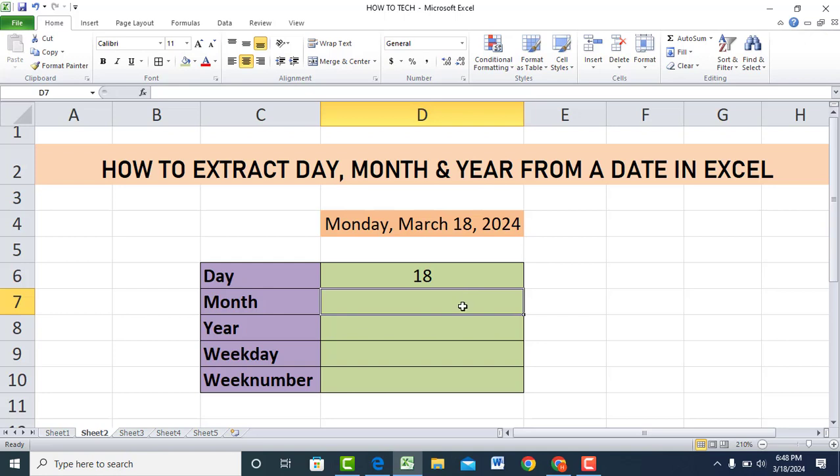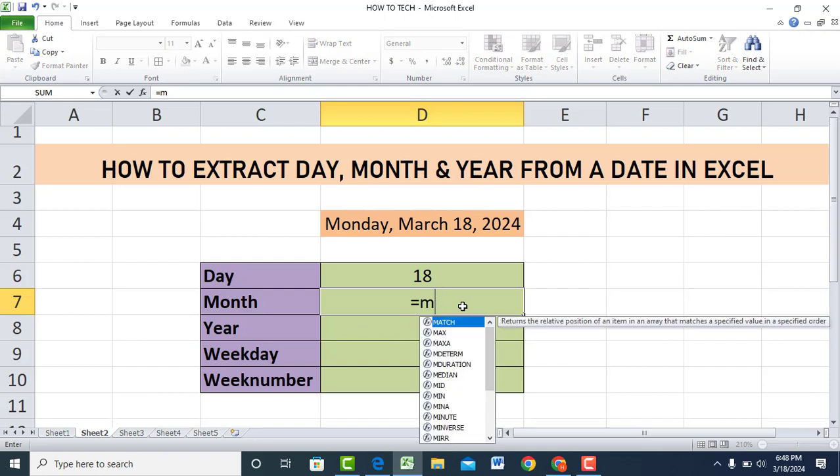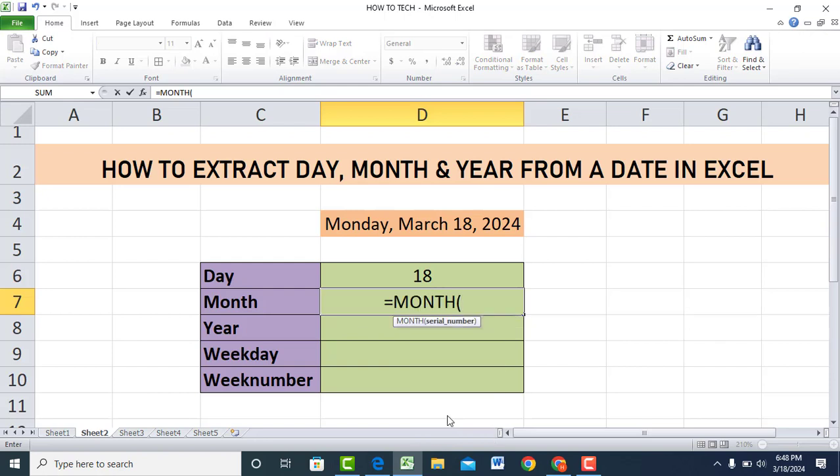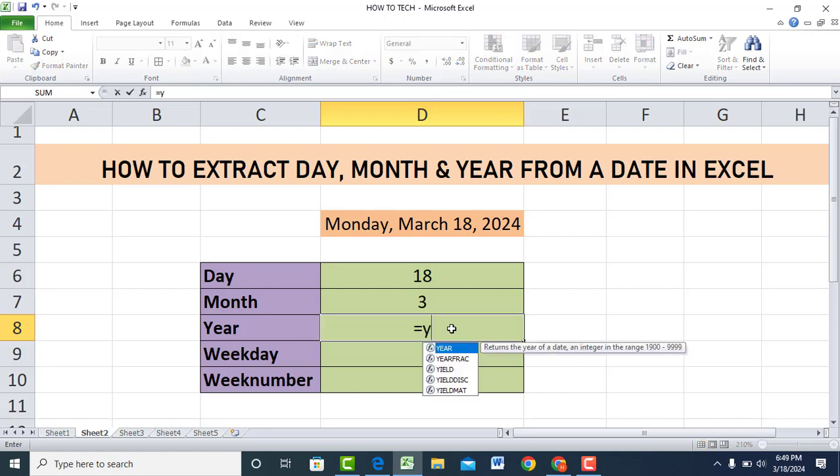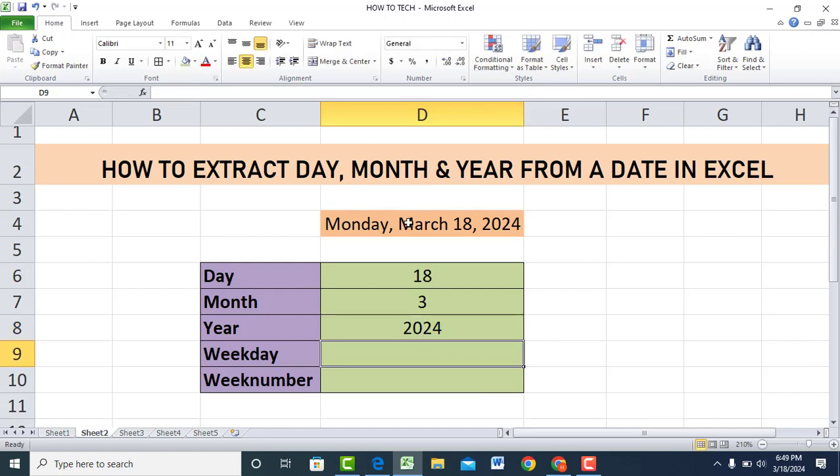Next we'll write the function that is MONTH, and select the date and enter, and here you can see it has extracted 3, that is the third month of the year. Now I will extract the year, equal to YEAR, press tab and select the date and enter.